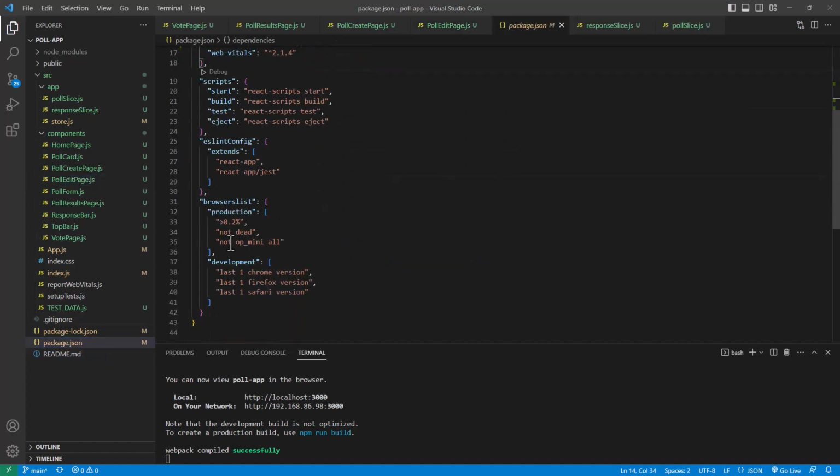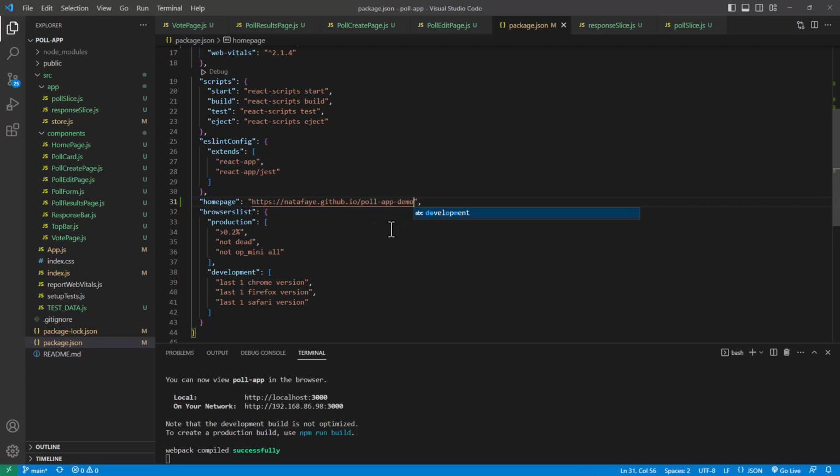I'm just going to come in here somewhere, right here, why not? Add that line and fix it so that it's my GitHub username and the name of this app, which I think I named the repository poll app demo. By the way, I totally forgot to be adding committing along the way. That would have been smart, and I did not do it.